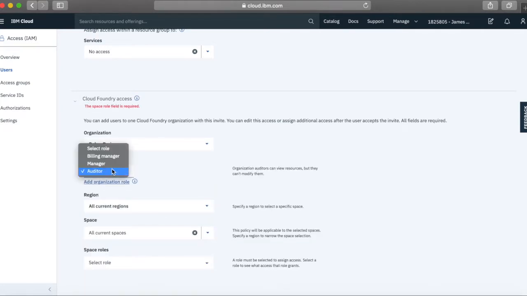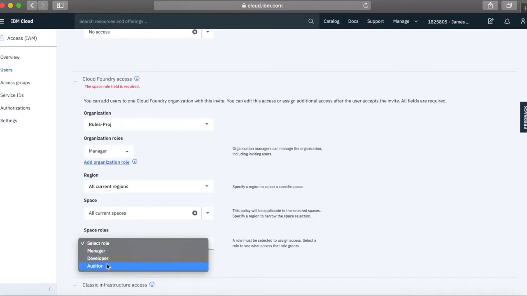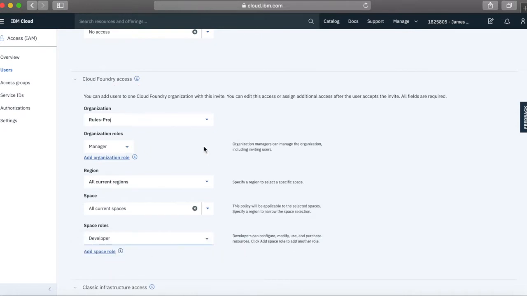I'm going to make them a manager, and I can let them see all current regions and all current spaces, and then I'm going to give them a space role of, let's say, developer. So what I've done there is give them a manager role at the organisation level. That means they can manage the organisation itself and invite other users as well. So this is quite a powerful role that I've granted here. I can add other roles if I want to, but I'm not going to go that far.